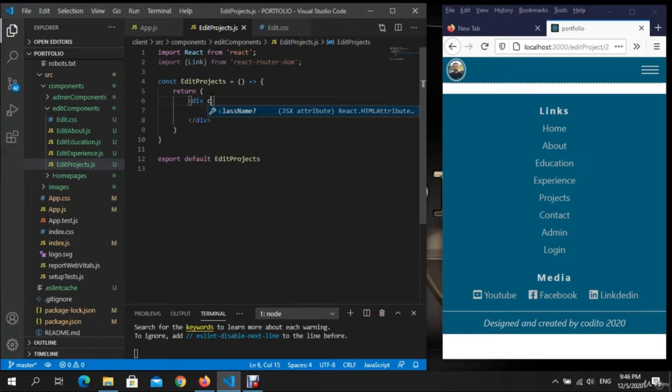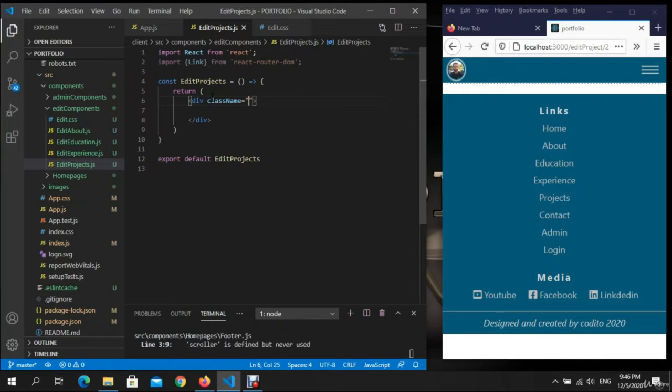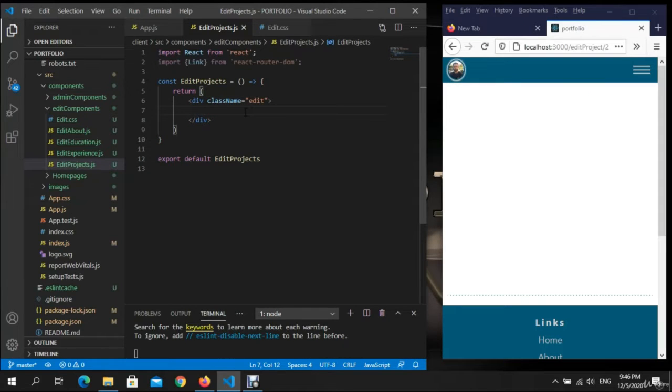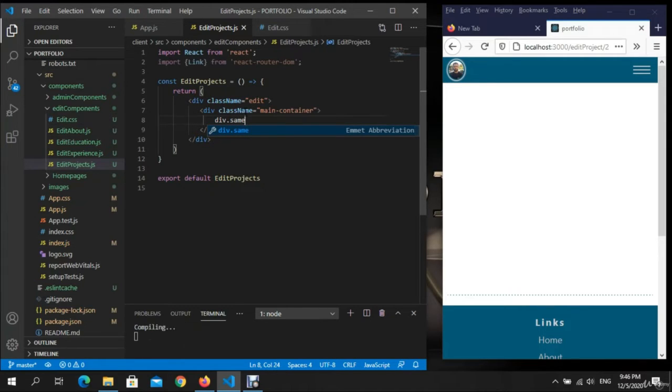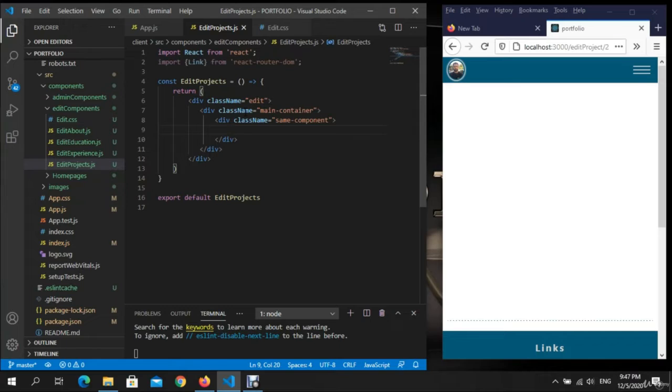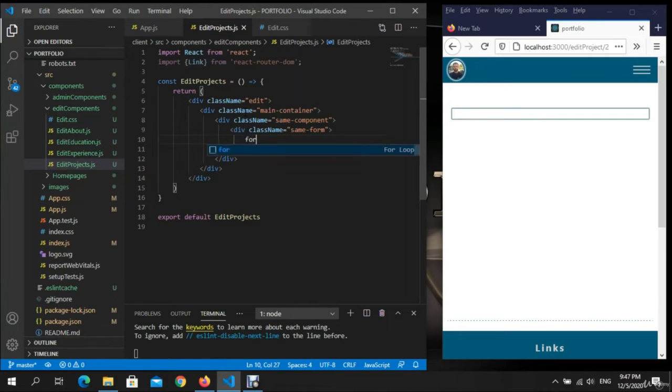Let's div class name equal with edit, right? Now let's put div dot main container. Yes, div dot same component. Yes, div dot same form. Yes, let's put a form. Of course, we don't need the action, right?